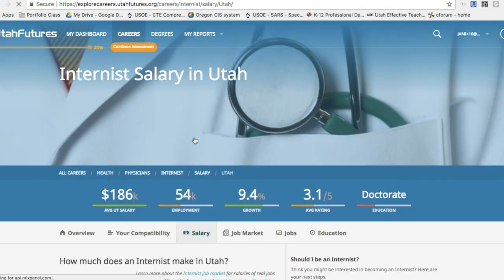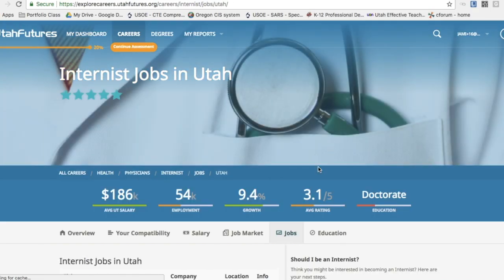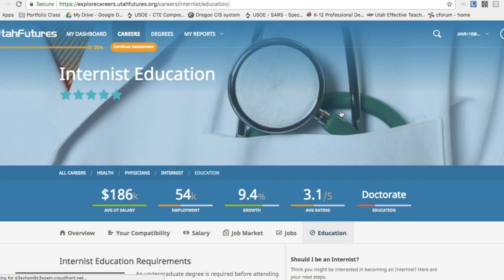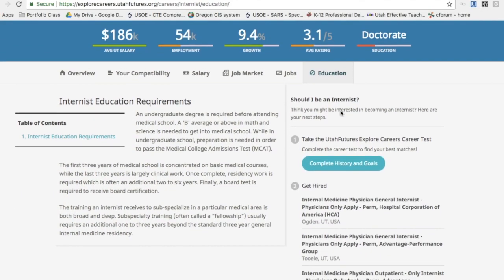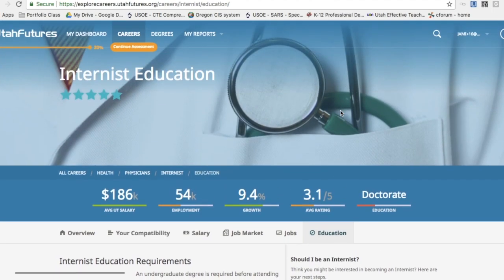So we also have some salary information, job market information, and then a listing of where current jobs are, and some possible routes that we might take if we're interested in becoming an internist. So what's our education look like? So some good details there.